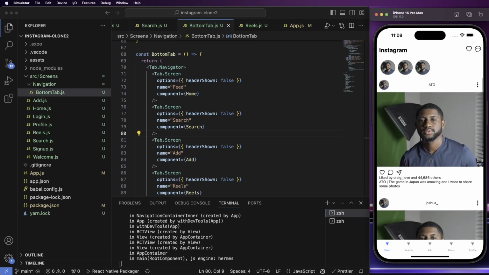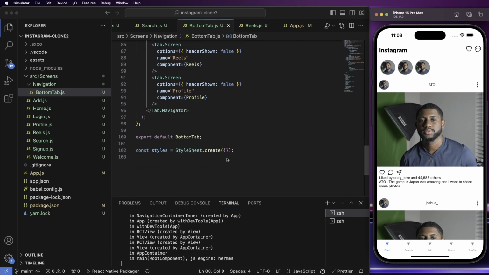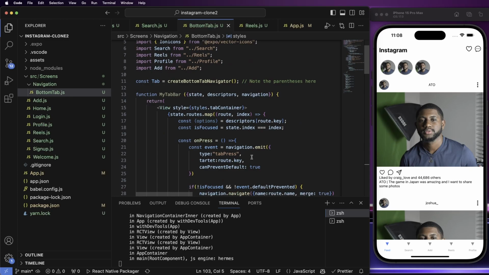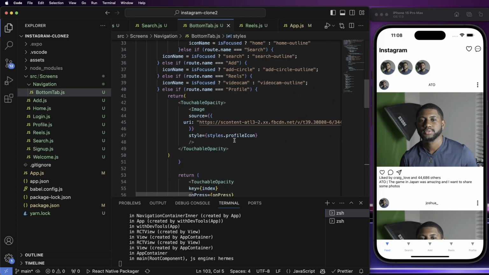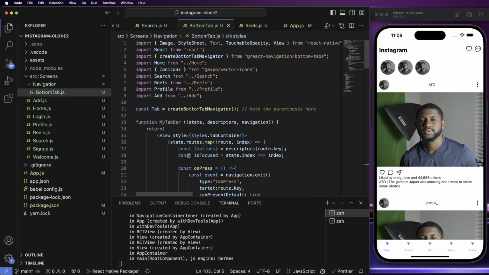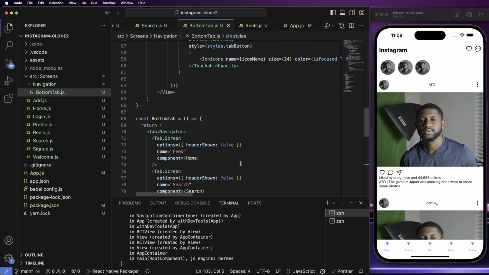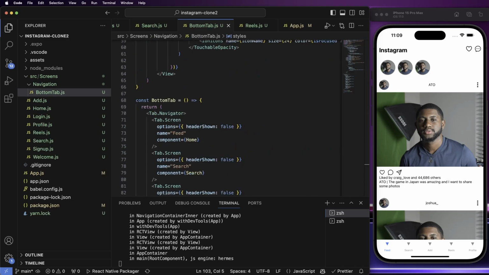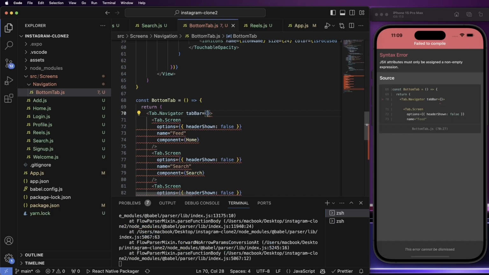So everything is set. Now we can add the final styles here. But first we have to check why our icons are not loading yet. And it's because of a very simple reason. We have not used the MyTabBar inside here. So in order to do that, we are going to pass it as a prop here. So let's go inside here. We have tab bar. We have tab bar here.